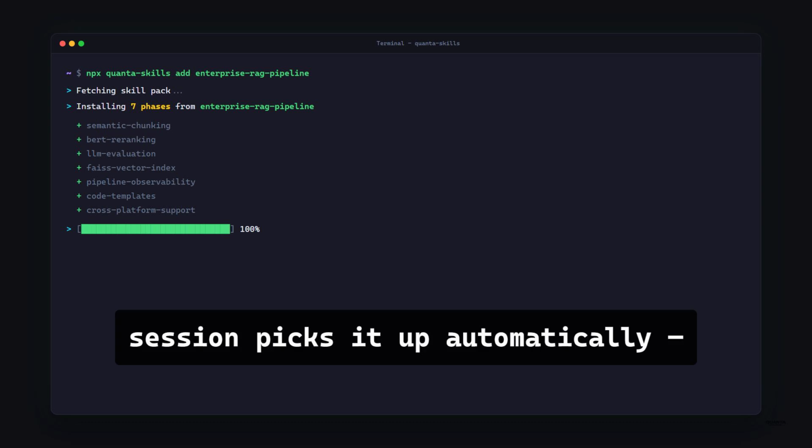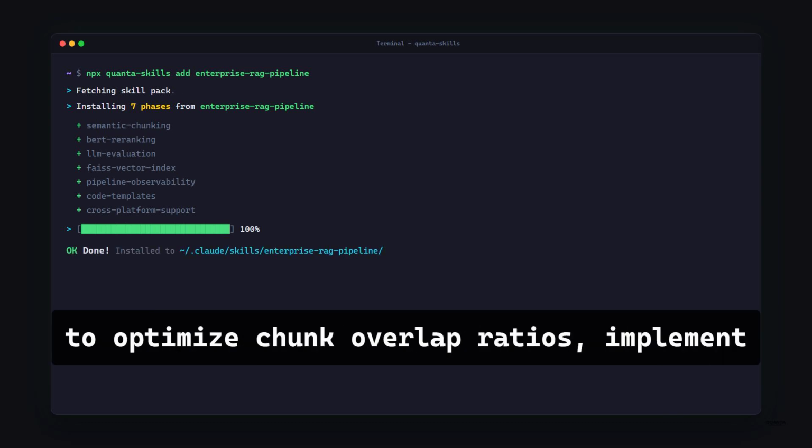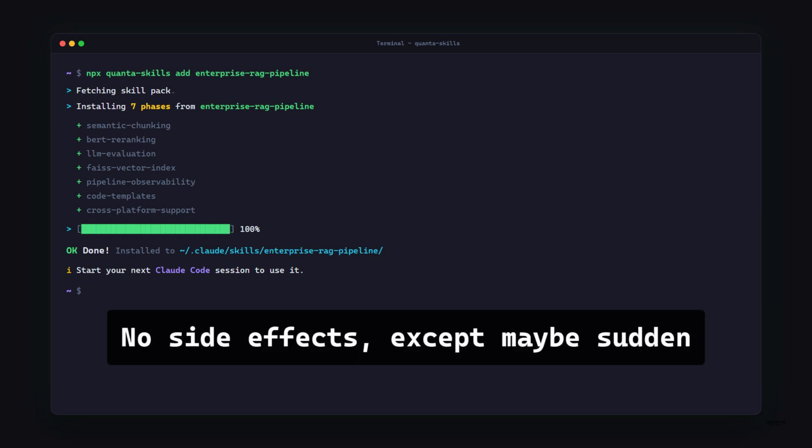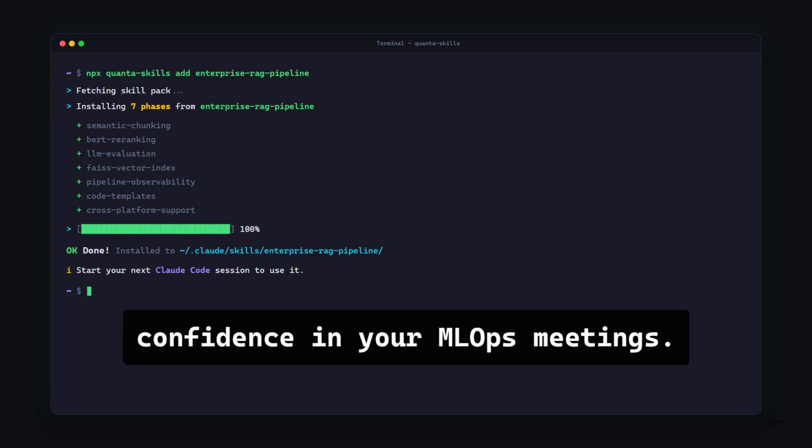Your next Claude Code session picks it up automatically. Your AI assistant now knows how to optimize chunk overlap ratios, implement MRR metrics, and debug retrieval drift. No side effects, except maybe sudden confidence in your ML ops meetings.